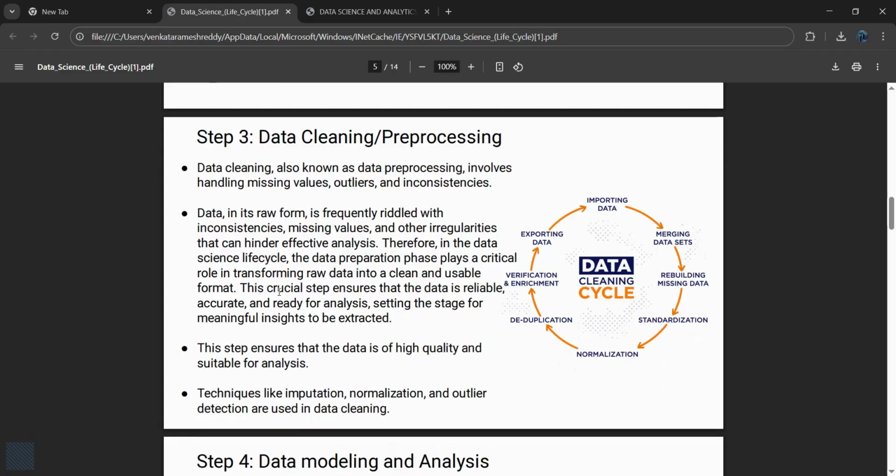Next point. Techniques like imputation, normalization, and outlier detection are used in data cleaning. So there are some techniques for handling data cleaning. First, imputation. Imputation means handling missing values. If you want to replace any missing value with an existing value, imputation is very important. Imputation means handling missing values or replacing them with other values, so that the data will not contain any inconsistency.